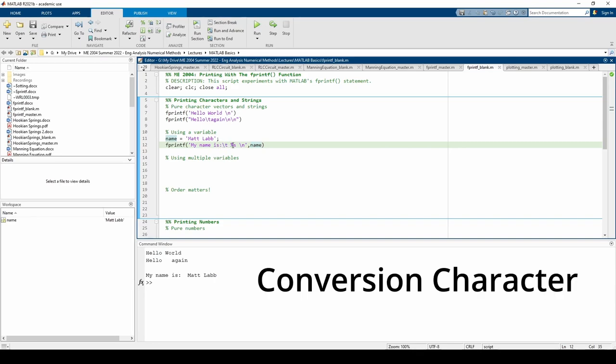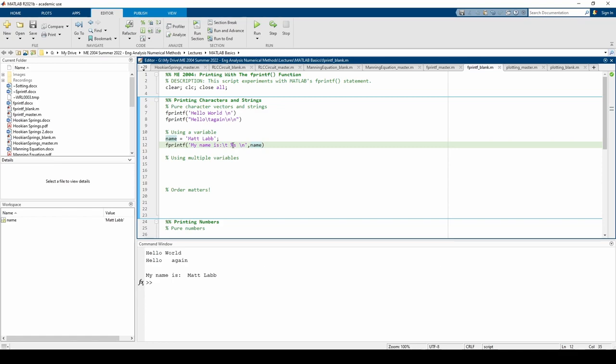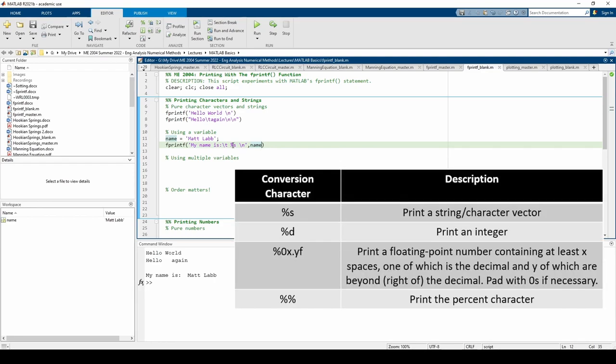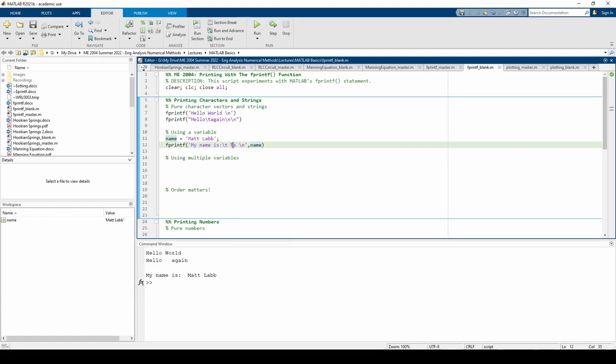The %s indicates what's called a conversion character. Like an escape sequence, conversion characters are special flags which tell MATLAB to print or format something in a very specific manner. Conversion characters start with the percent sign and are followed by a letter. The %s tells MATLAB to print a string or character array. But which string or character array are we printing? That's where the second input to the fprintf function comes in handy. Whenever you add a conversion character, you need to add whatever you want to print as an additional argument. In this case, we're telling MATLAB to print the value contained in the name variable when it encounters the %s.